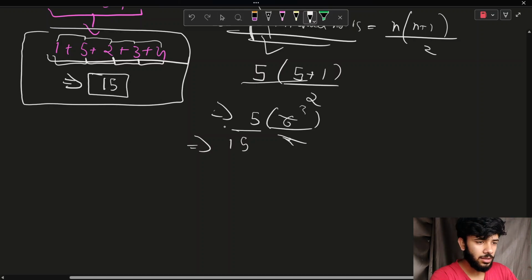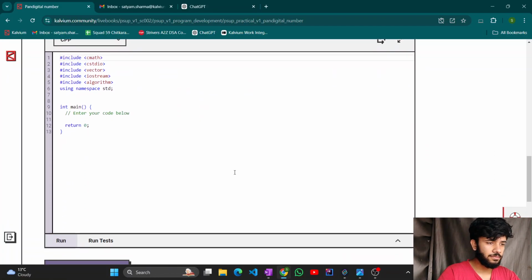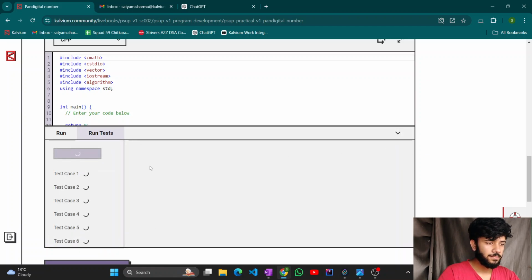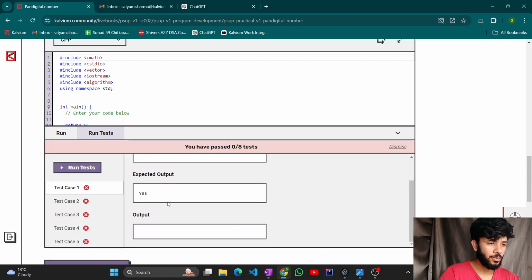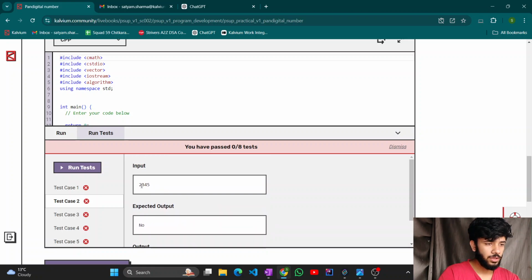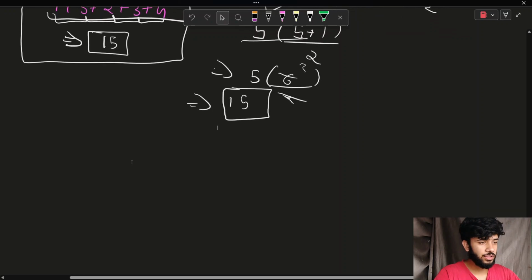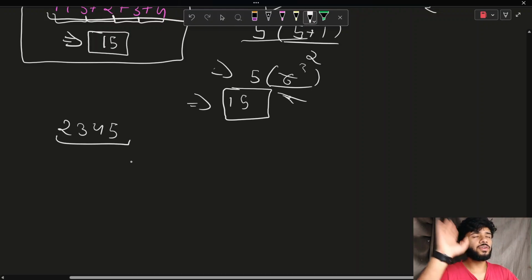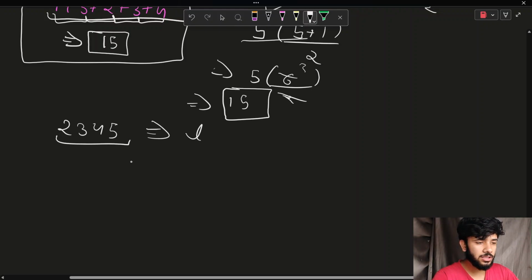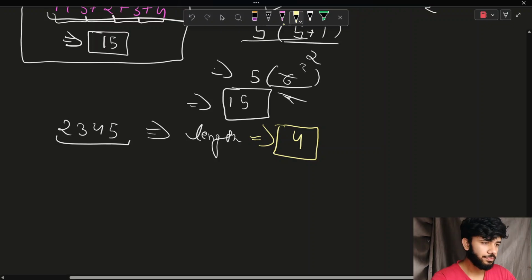Now let's take a wrong, non-pandigital number. If we run a test case and check for any case which should give the output no, here we have it. 2, 3, 4, 5 is the number which is not pandigital. First of all, we have to find the length. Don't think about anything else, just go for the length. The length of this number is 4. Don't think about whether 5 is written here or not. The length of this number is 4.